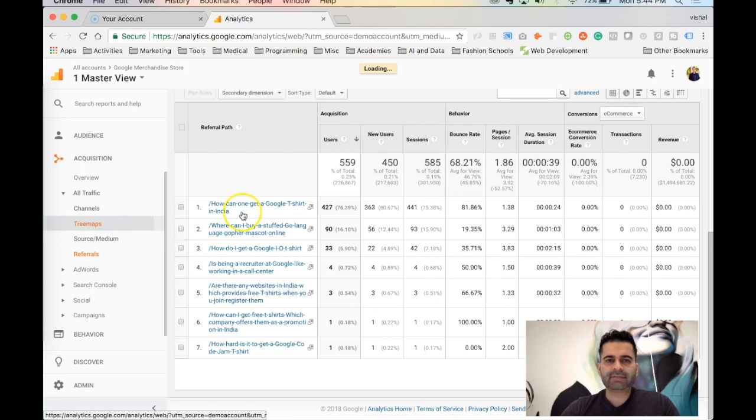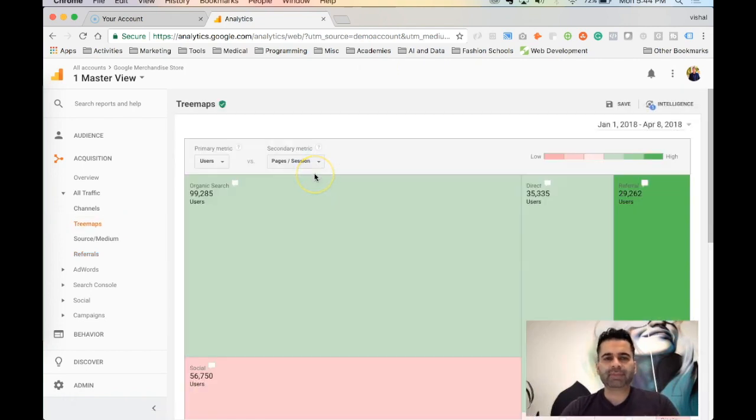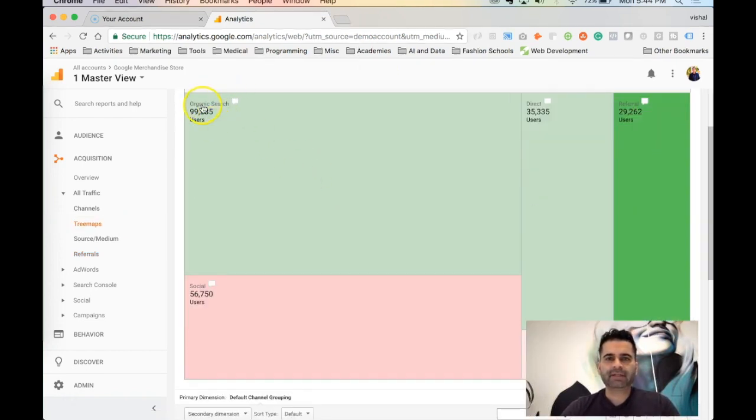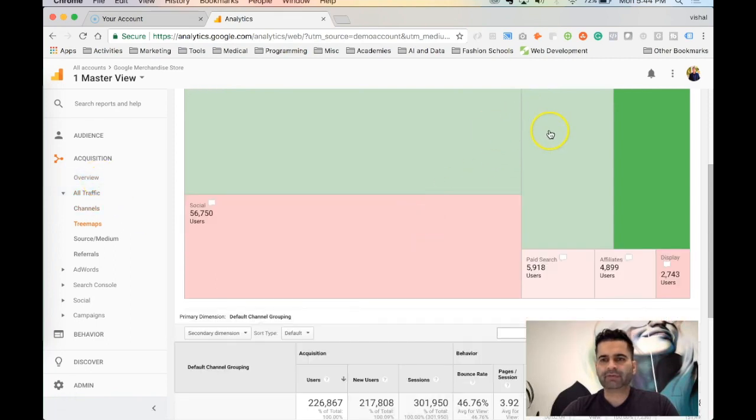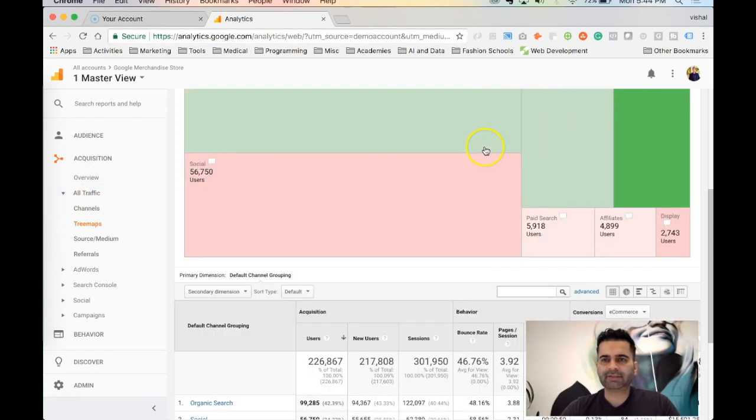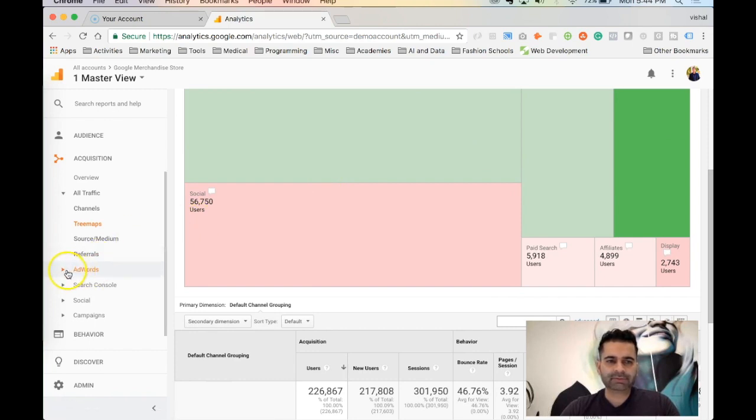Tree maps is the same thing. It's just a different way of displaying the data. So it tells you that organic search is the biggest traffic you're getting from. Social is the second one. Direct. It's the same thing that you saw in overview, but this is just a different way of displaying it. Some people find this easier. It's totally up to you.